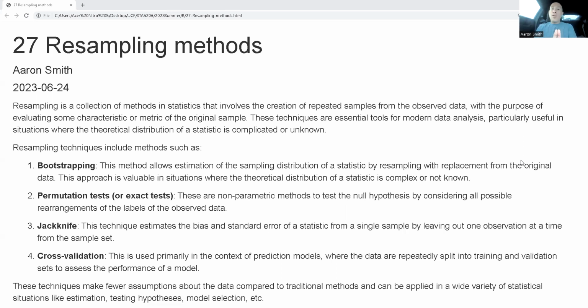Now, something that's very nice about the resampling methods is that we make very few assumptions about what's going on. Now, these can be very computationally intensive. They're not a good fit for large data sets frequently, but we can really stretch out our data when we use these techniques.